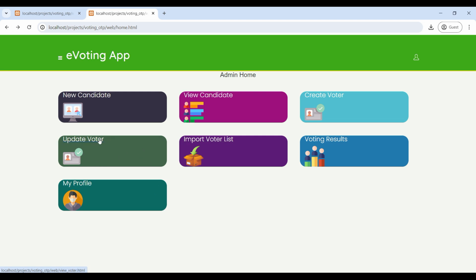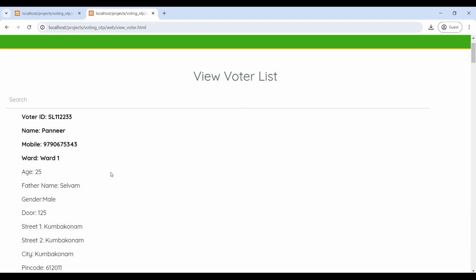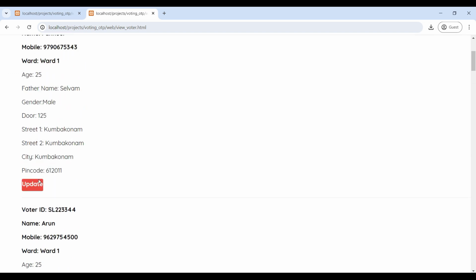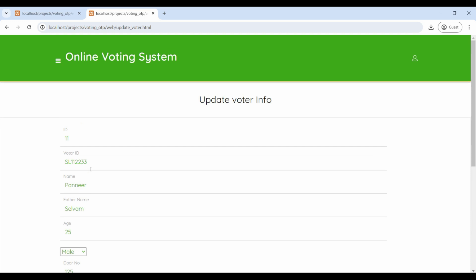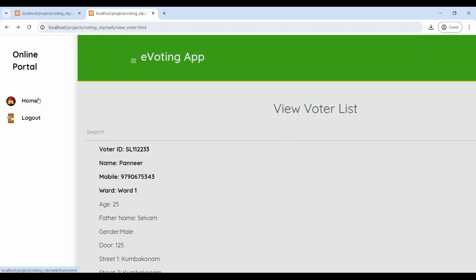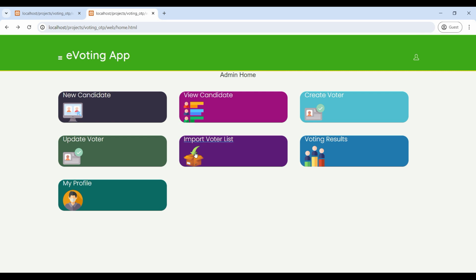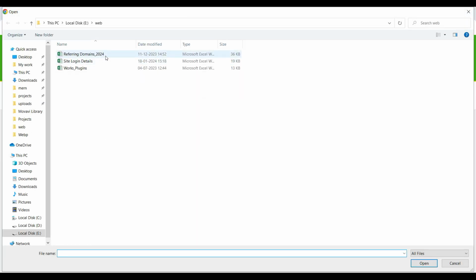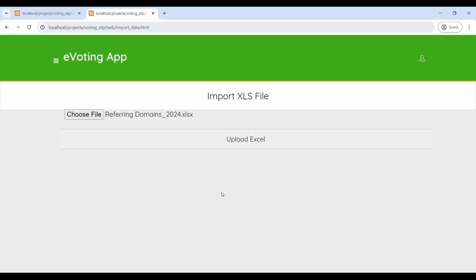Next, go to the update voter. Here you can see all the voter list on this page and then you can update the voter list. Next, go to the import voter list. Here you will upload the voter list Excel file. So go to choose file, select the Excel file and upload the Excel sheet.